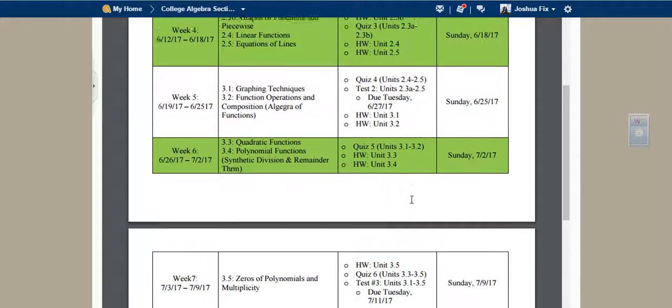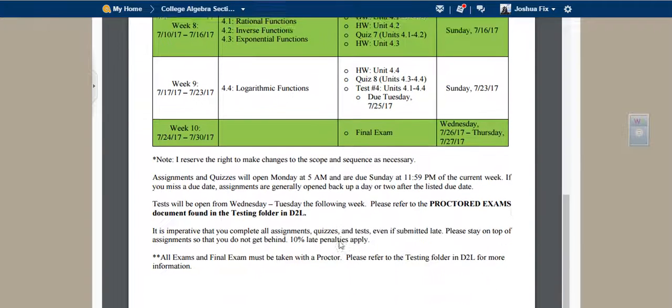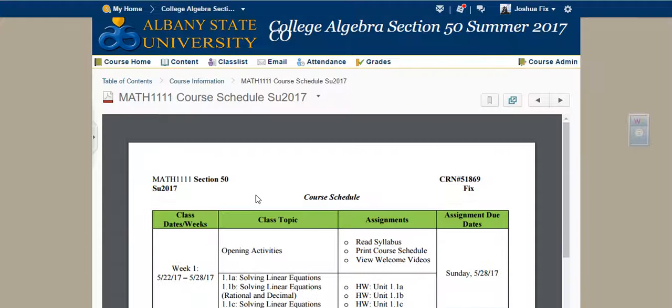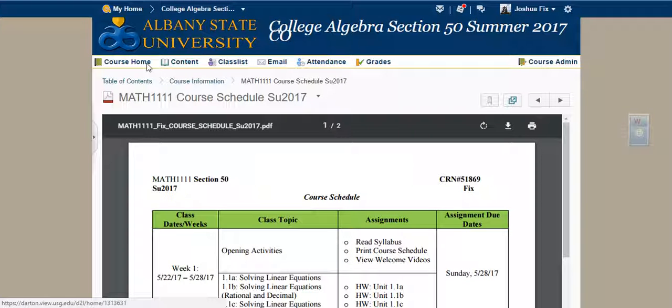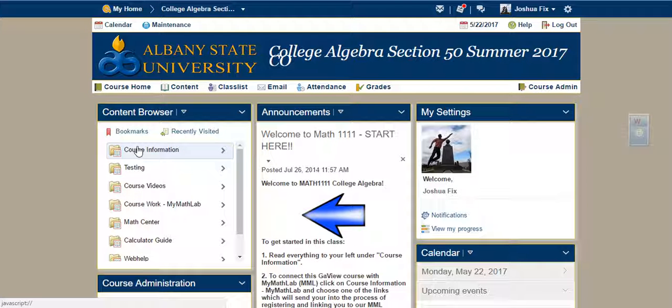Another document that I have, so I would print this off. This is the one thing that I would print off. Actually, 2 things I would print off. This is one of them. And the second thing is I'm just going to go back to course home. Okay, so that was in my course information folder.